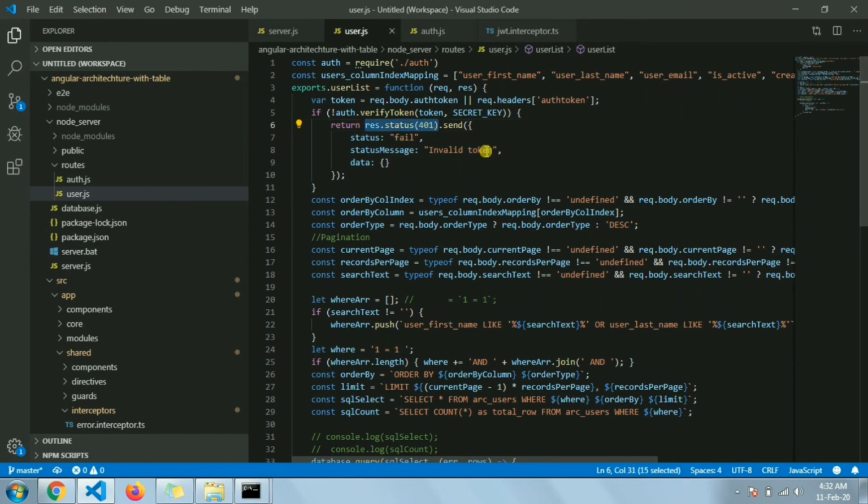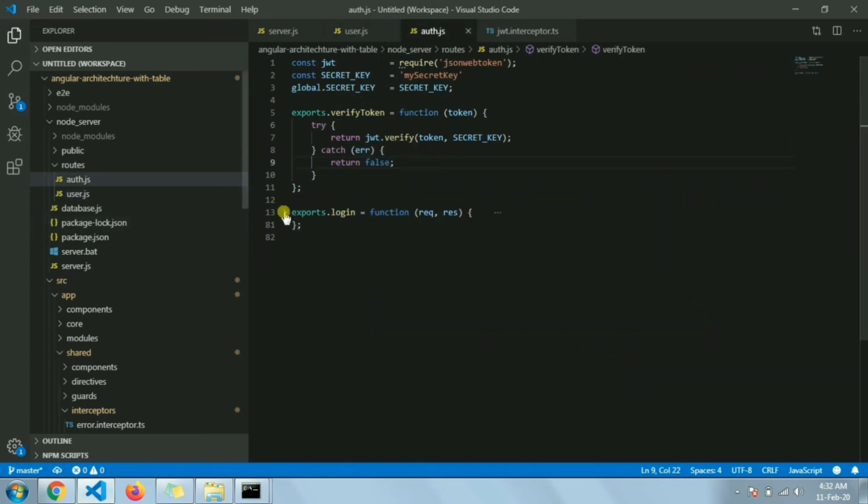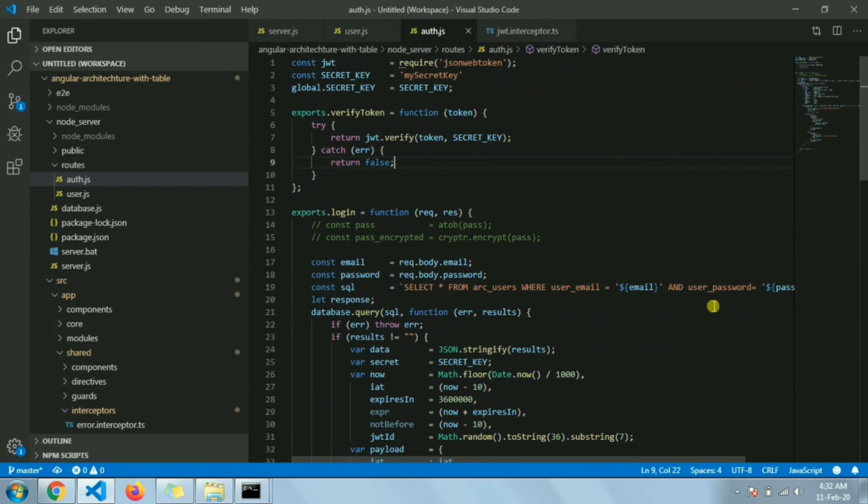So this is the simple process in the node section using JWT. One thing to mention here: I am using the password here without any encryption. In a real scenario it will not be the case. We'll have to use some kind of encryption, MD5, or you can use the encryptor package to encrypt your password and store it in the DB. So, this sort of thing.